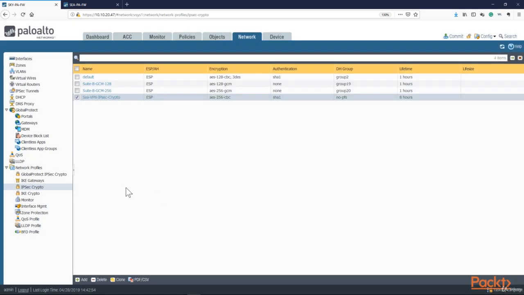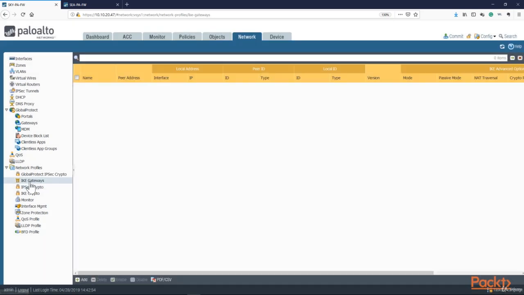We'll click OK. And now let's build that IKE gateway. This is the gateway that will establish that VPN connectivity, and it will try to establish that tunnel with company C, which is our other end of the tunnel.